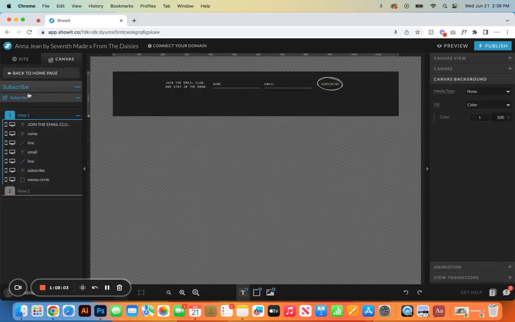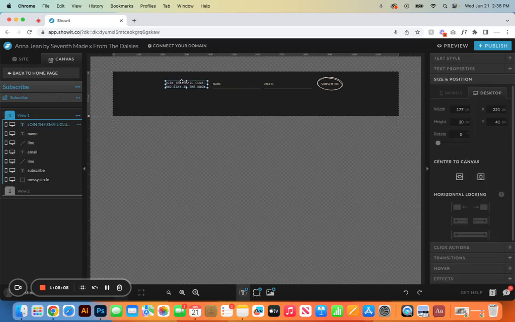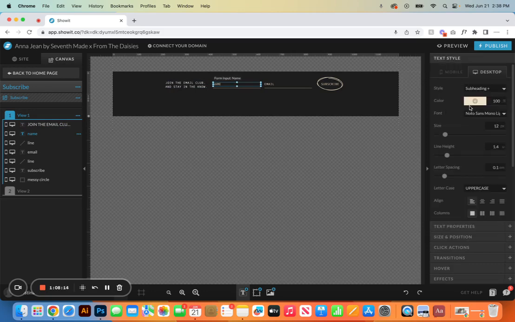So you'll notice again, we have these little canvas views. Here we have join the email club. Name, this is where people are actually putting in their name. So the things we can change here are changing the color. If you want them to add their first and last name, I would come in here and type first and last name.